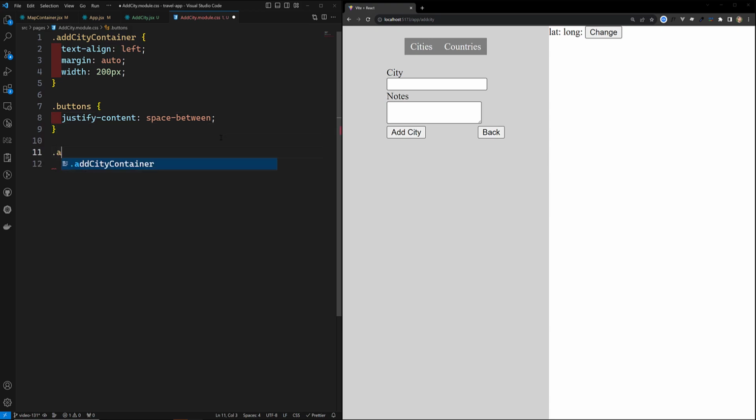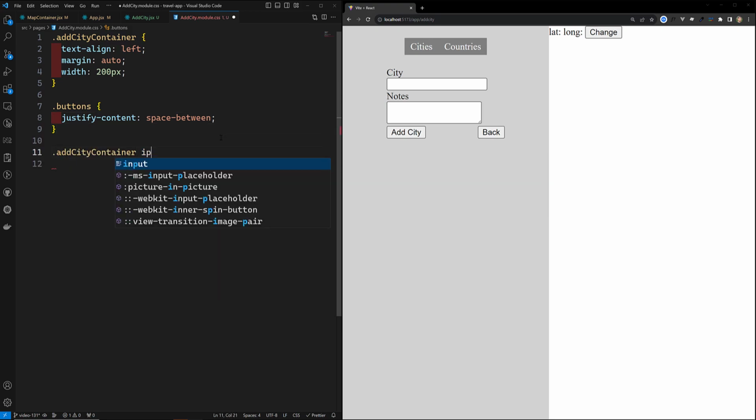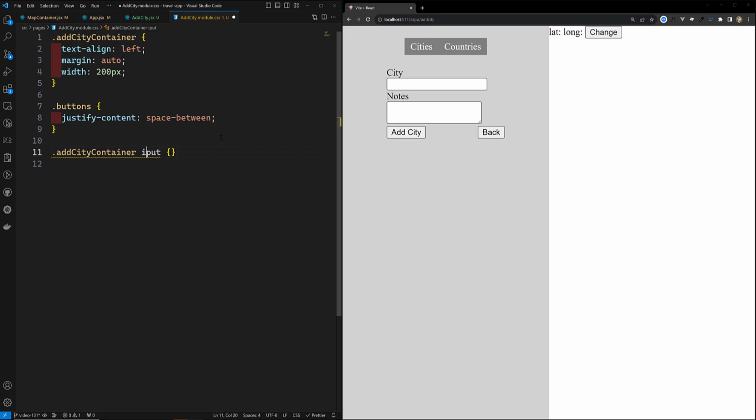And in this add city container we are having the input, right? So for the input, width of 100%, and the textarea also, comma textarea. I'm not concentrating more on this one. So that's it. So this is our city form.